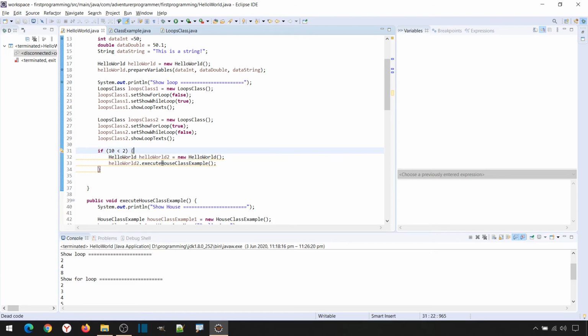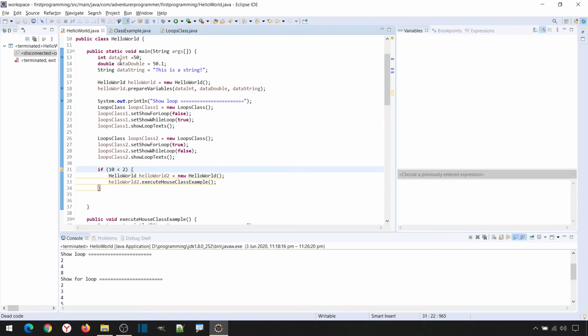But to be sure, how about we do data int? There you go. So it's no longer dead code. If we press control S here, it will remove the warning. So if data int is less than 2, so 1, 0, or a negative number, this will be executed, right?